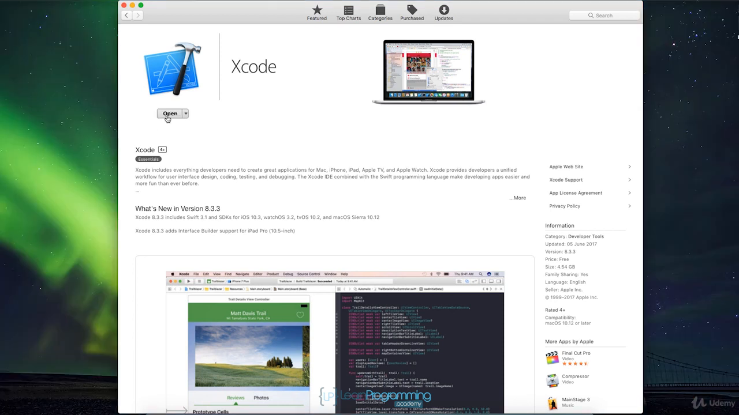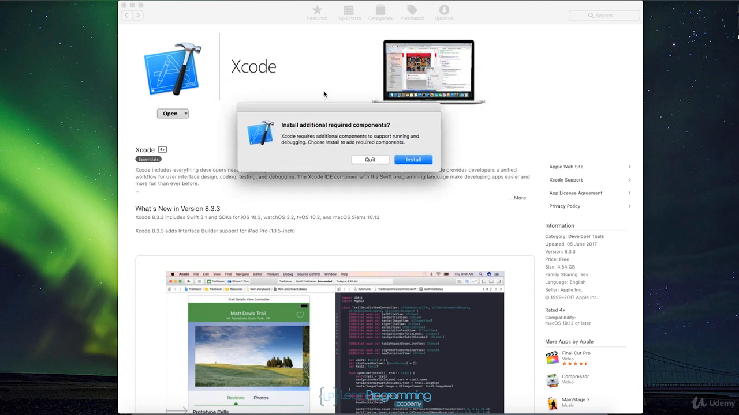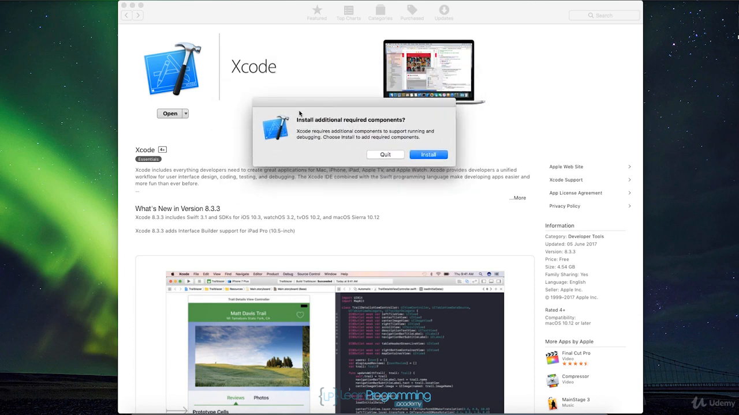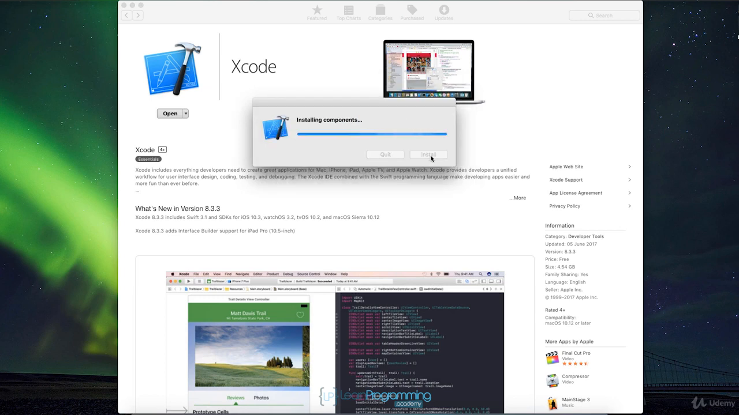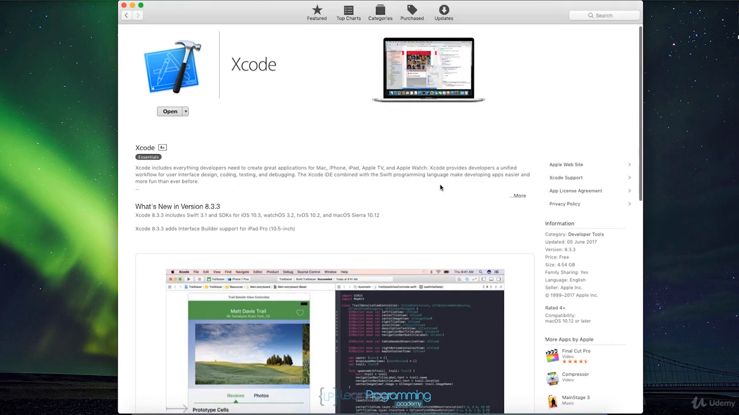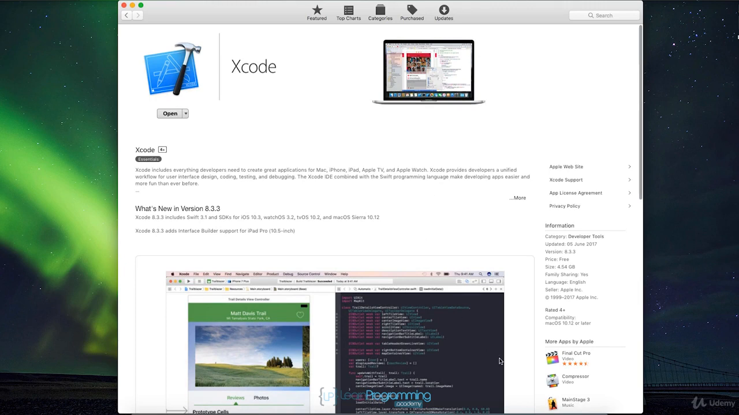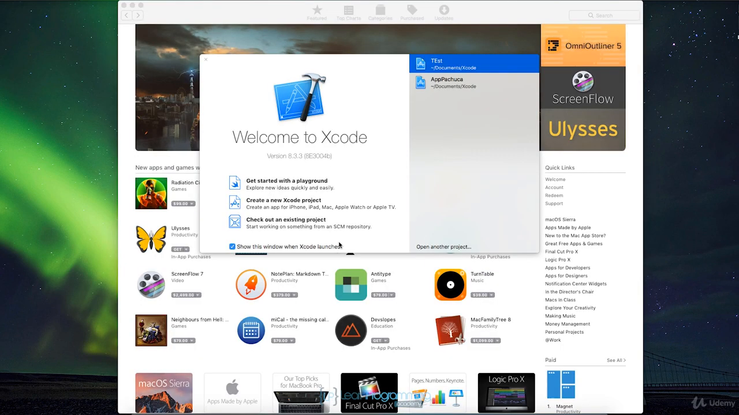I do suggest that you open the application at least once because sometimes it needs to install a couple of updates, just like this message that has just popped up when I opened Xcode, which says that it has to install additional required components. All you have to do is click on Install, write the password for your computer, and it will install the missing components. Once the components are installed, Xcode is actually going to be opened and you'll know that you're good to go.